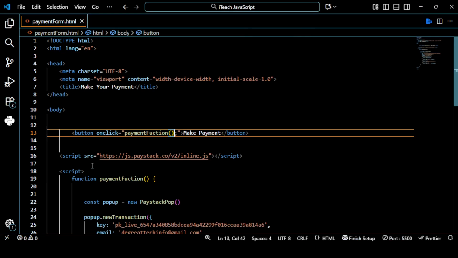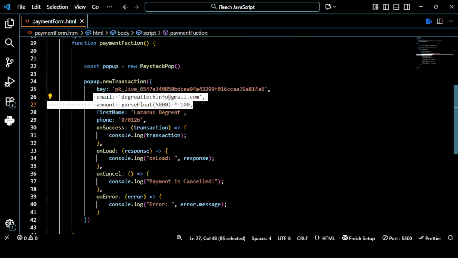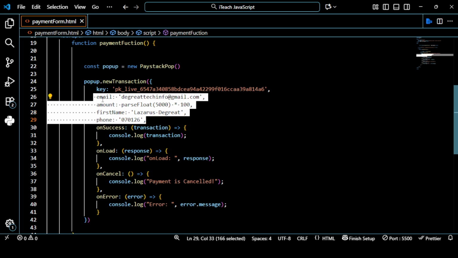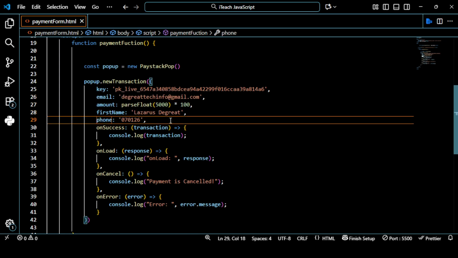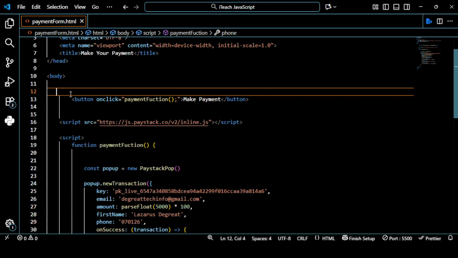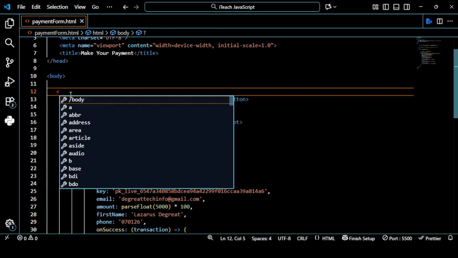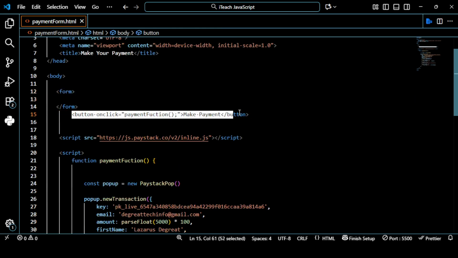So I'm going to be advancing this a little bit. We are going to be adding input fields to accept all these four details here: email, amount, first name, and phone number. So yeah, I'm going to be creating my form here, and I'm going to move this button to be inside our form.